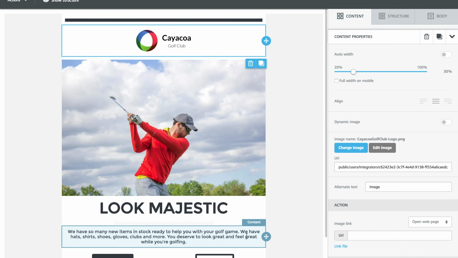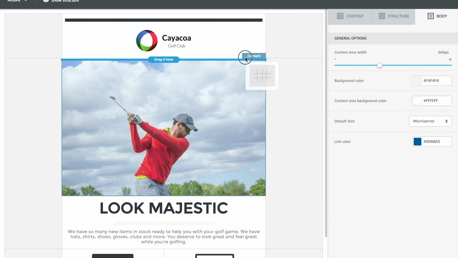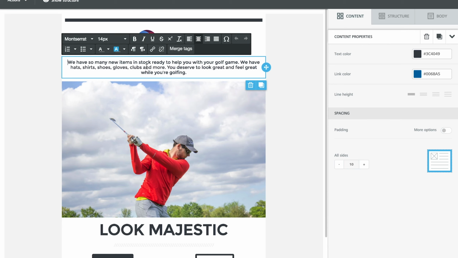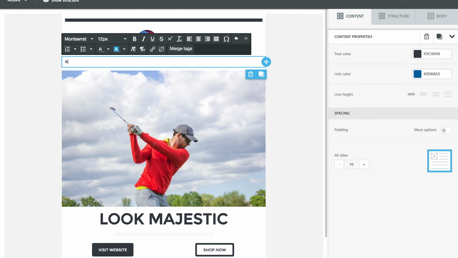Let's also change out this text with what we need for this email. Since this first area is what customers will see first, it should contain your call to action. In this case, I want people to sign up for tee times, so I can click into these text fields and change them. Press Ctrl-A to quickly highlight everything in a text field, and then press Delete. Type in the text you want to use.